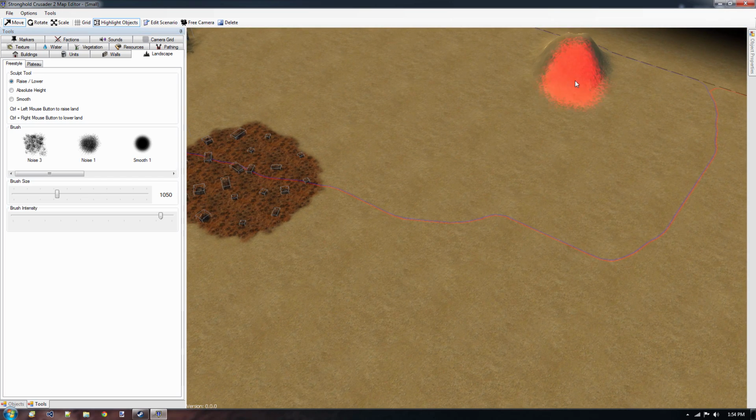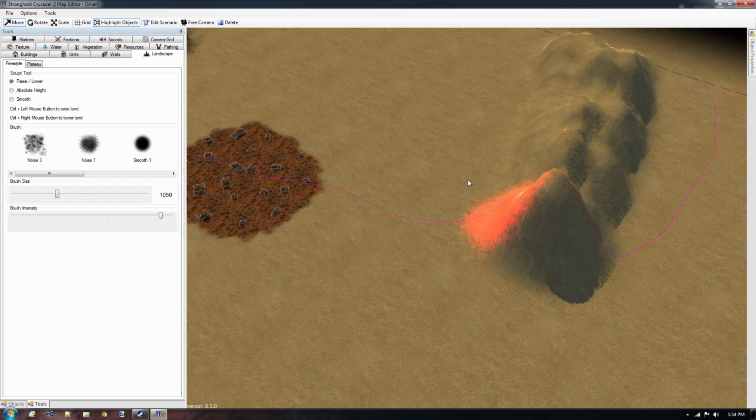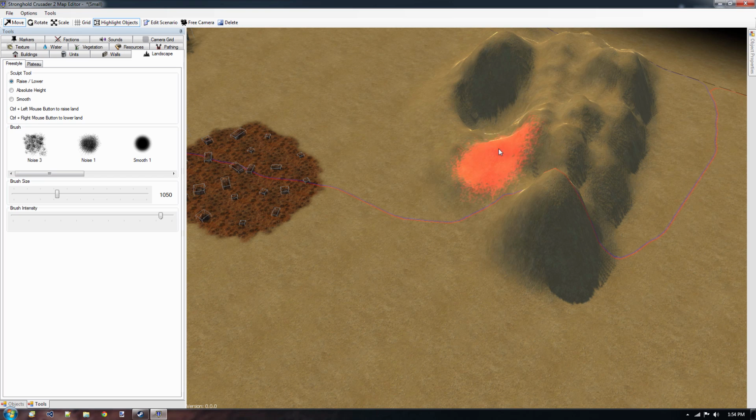And if I hold down Control, I can actually shape the land and start creating mountains. If I want to raise those mountains, all I have to do is use the right mouse button.